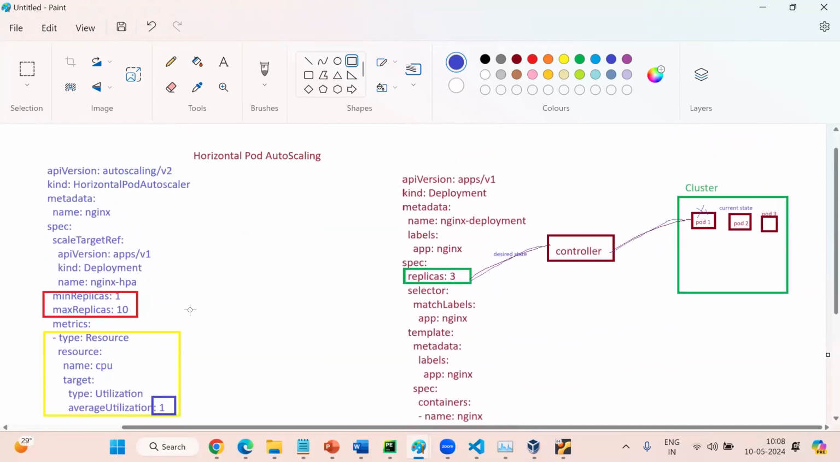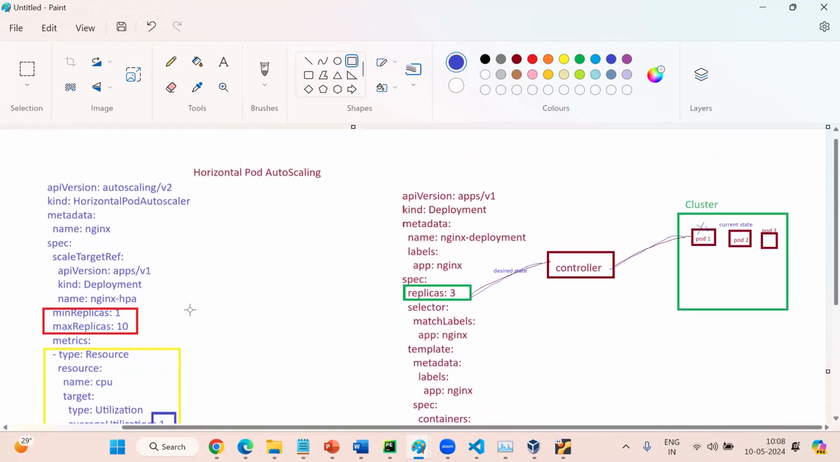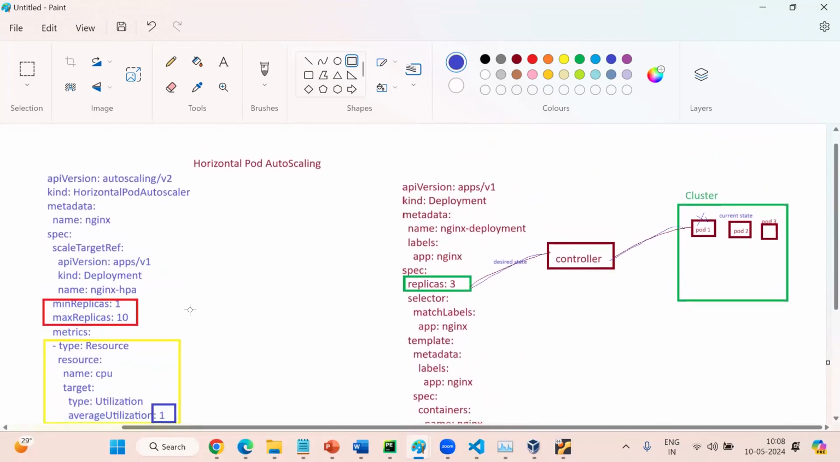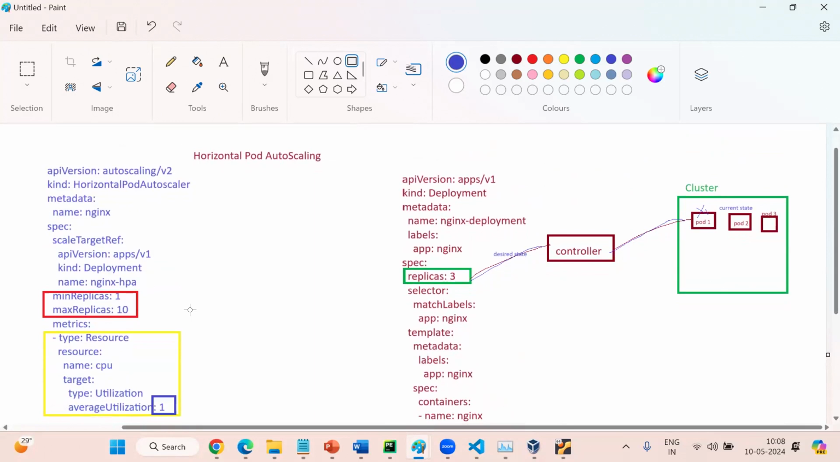So yes, there is a mistake in this. Can anyone identify the mistake? Horizontal auto scaling and deployment YAML. No, that is correct only, but there is some mistake. Horizontal pod auto scaling definitely applies to your deployment.